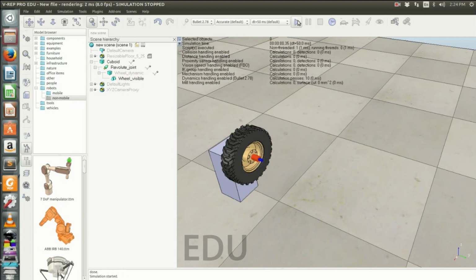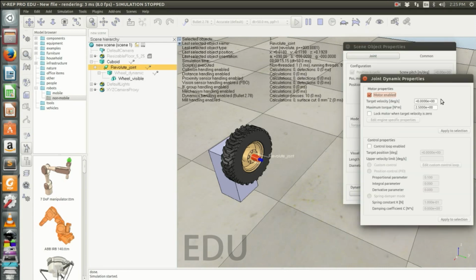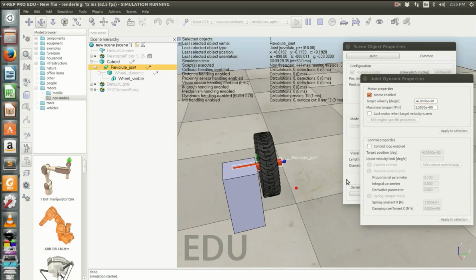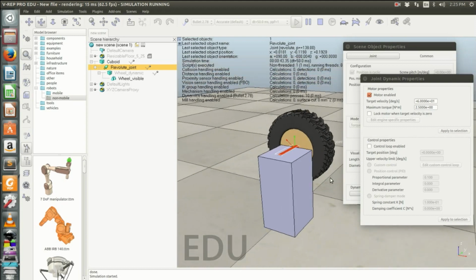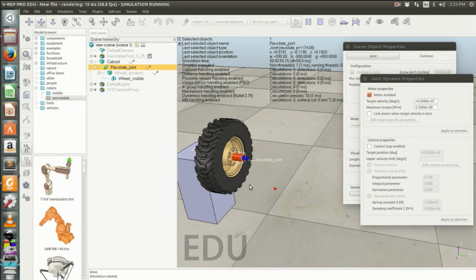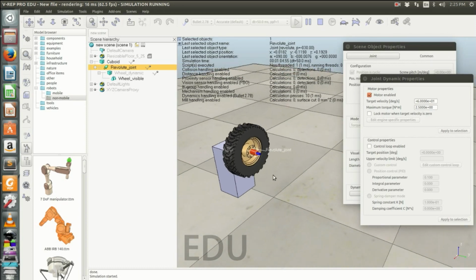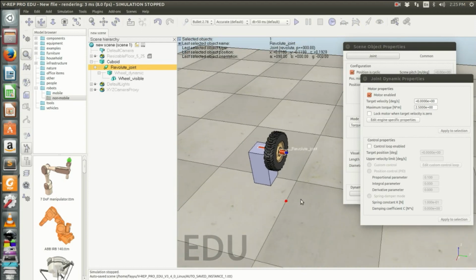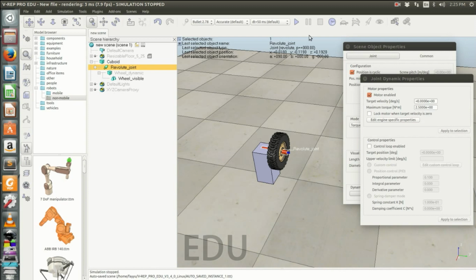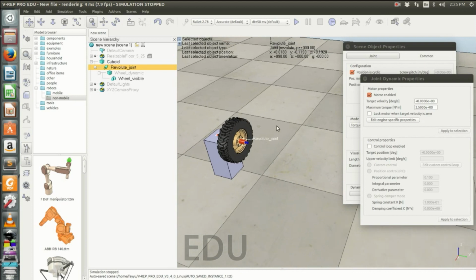Now let's run the simulation. Let's give 60 degrees per second. Now you can see that the wheel is rotating and the visual attributes also look good. So these are the features of joints and force sensors.